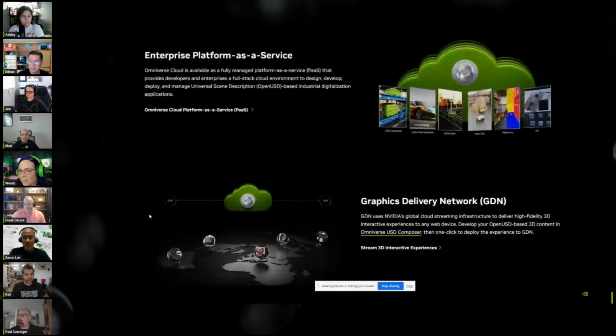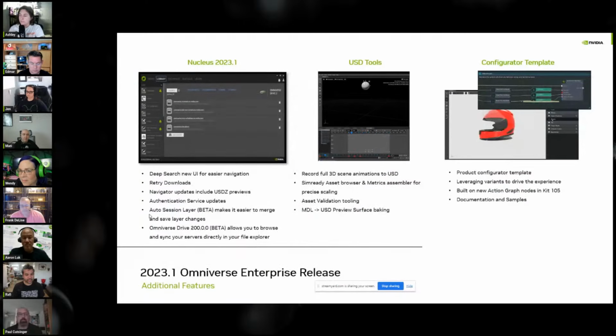Hey Frank, would you mind just staying on that slide for just 1 second? Yeah. I wanted to highlight just some of my favorites out of this stuff. I know it's not the sexiest thing, but the USD previews in the browser, when you're browsing through files, that makes such a difference to your workflow when you can see the preview of the image.